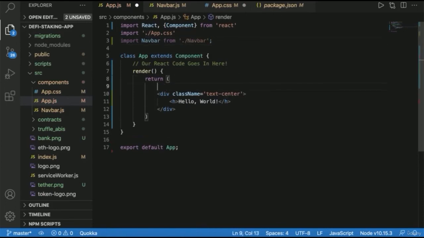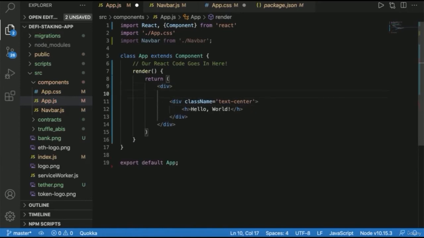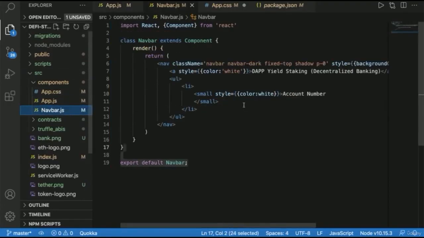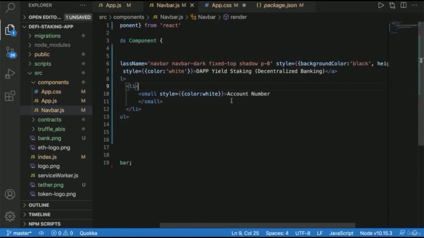And now in our return, we can create another div to wrap around this div here. So we're wrapping our div like this. And then underneath this div, we're going to bring in our navbar, just like that. And now let's hit save and see what happens. And we see that it says failed to compile. White is not defined. Okay, and it's telling us where it's coming from, the navbar. So let's go back to our code. Let's go to navbar. And oh, it's a little mistake here. I can't just write white.